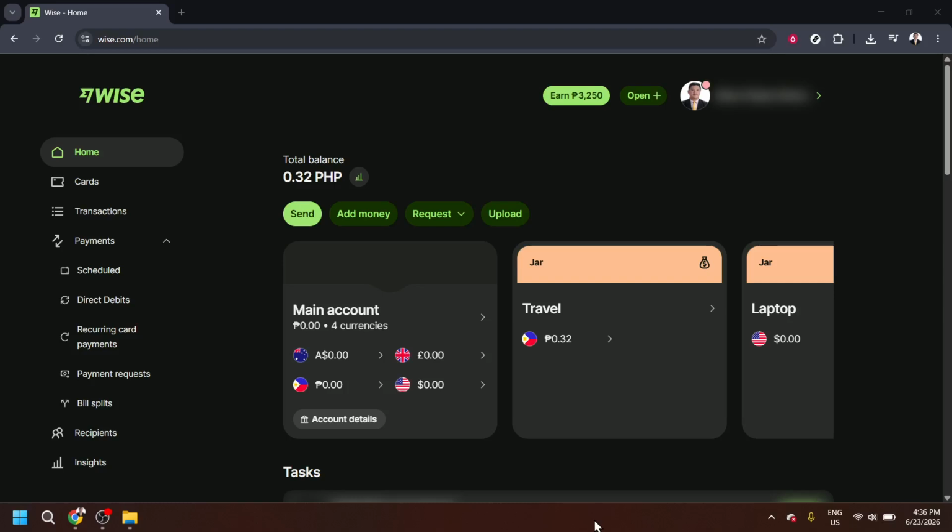So here is the plan. First, you need to log into your Wise account. Then you just follow a few simple clicks to upload your new picture.